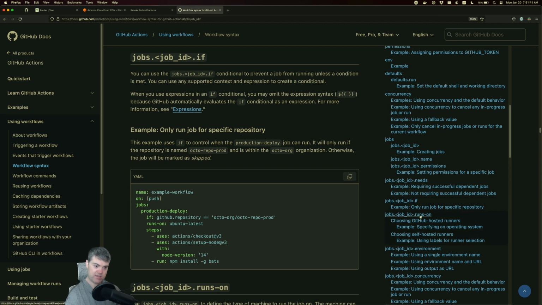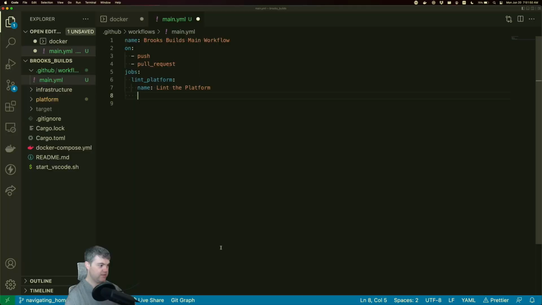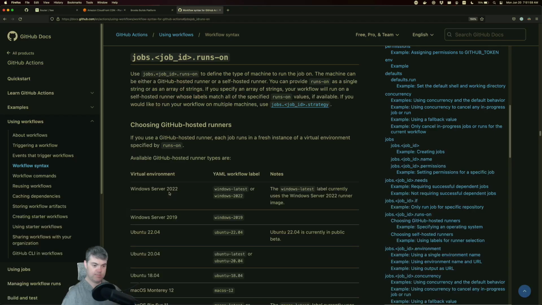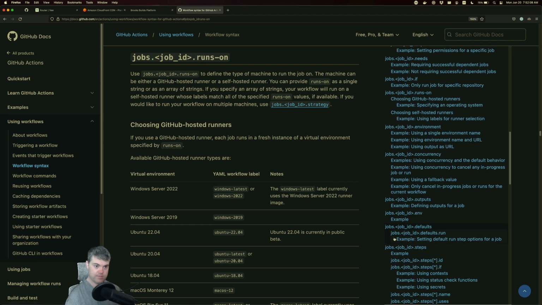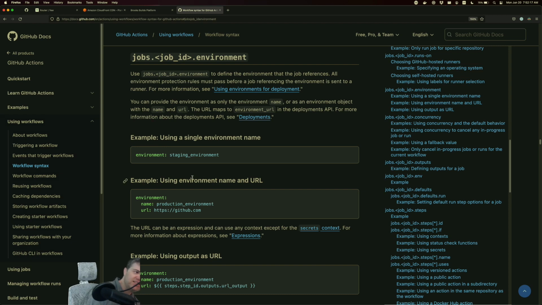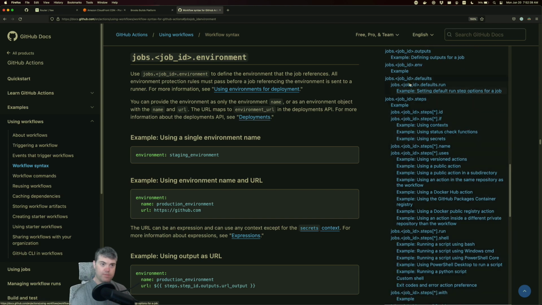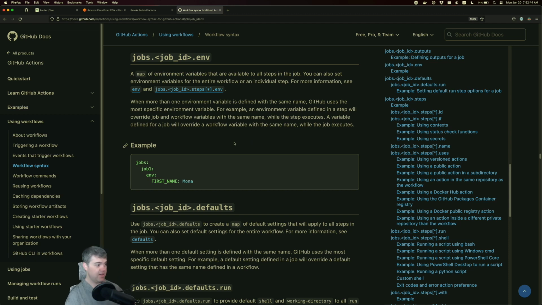Okay, so runs on, tell it what it's going to run on, which is going to be Ubuntu. We're just going to do Ubuntu latest. Environment is not the same as environment variables. Environment defines the environment that the job references, with environment protection rules. I don't think I've ever used environments in GitHub Actions. Okay, so if I need any environment variables set up for this, this is where we would do it now.